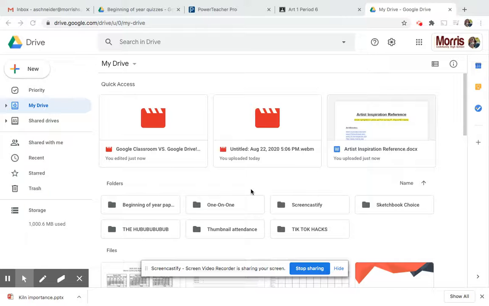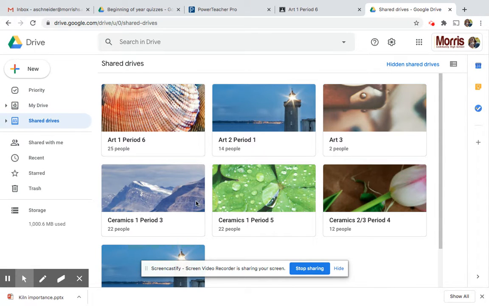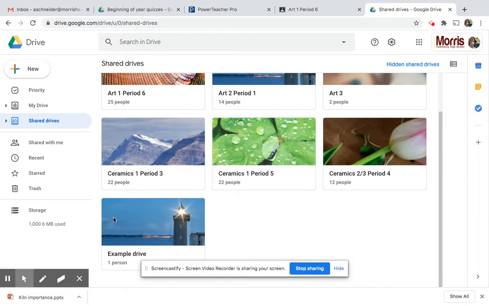Hi everybody, this is going to be about what I'm going to use each Google platform for. So for my classes, while we are virtual, I am using two different ones. I am using Google Classroom and I am using Google Drive. On my Google Drive, I have a drive for each of my classes and all of the students have access to those. I am actually going to start out with Google Drive.